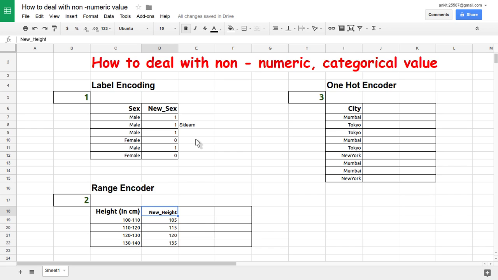Instead of creating just one column, you can create new columns, like an upper height and a lower height.